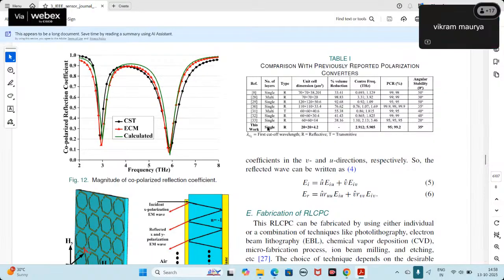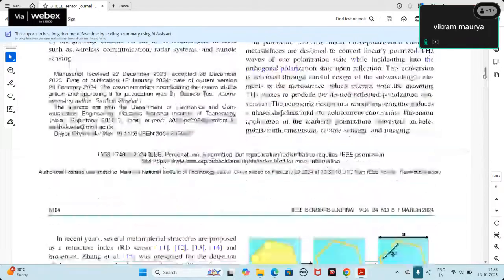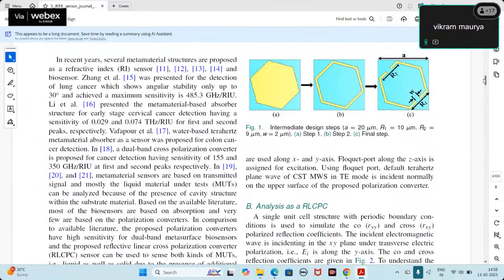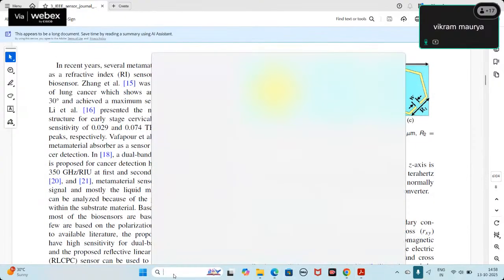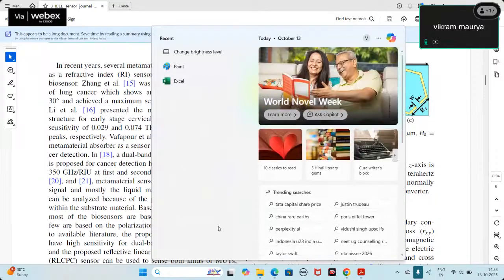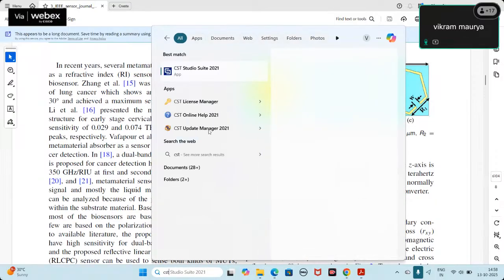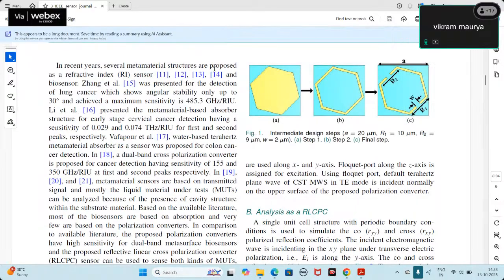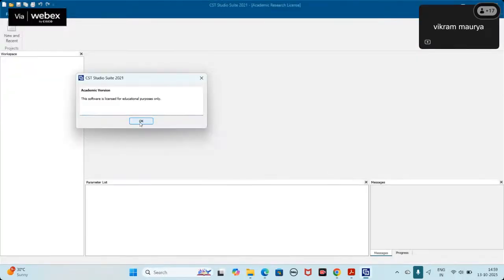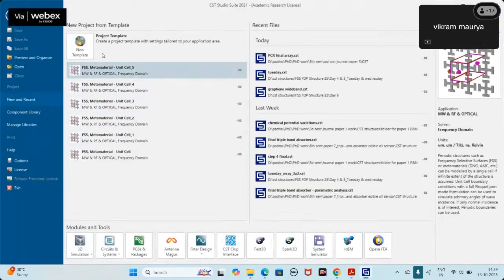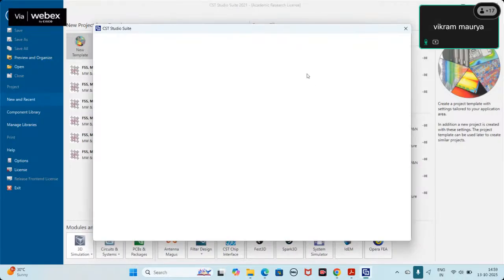For this work, the unit cell dimension in micrometer cube is 20 cross 20 cross 4.2. Just directly go to CST. Just open a new CST file. Okay, this is the main screen. First, choose the template.